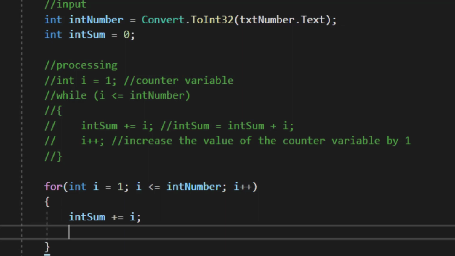What we're not going to do is type I++ inside the loop. We don't need to type it inside the loop because it's being handled by the for structure. When the loop completes, it will automatically increment I by 1. So we don't have that additional step.